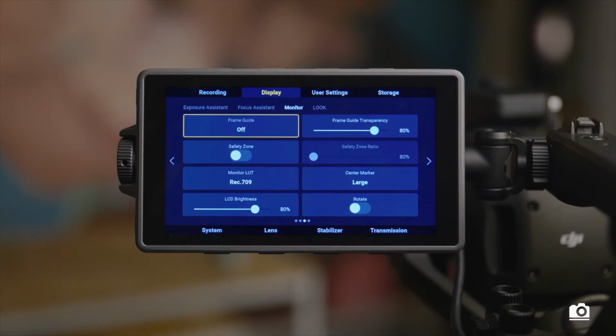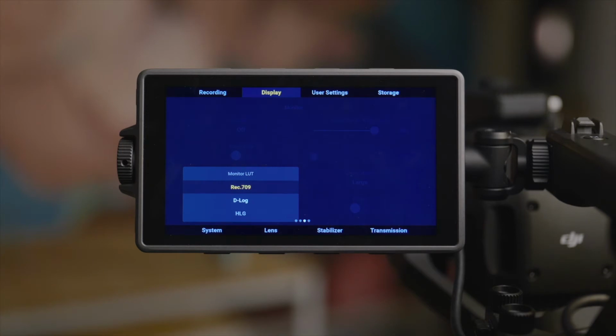Underneath the monitor page, you can turn on a frame guide, its transparency, turn on a safety zone, put on a center marker, as well as change the monitor LUT. And this is important. Here, this monitor LUT will not change what is baked into your footage. This will just change what is displayed.